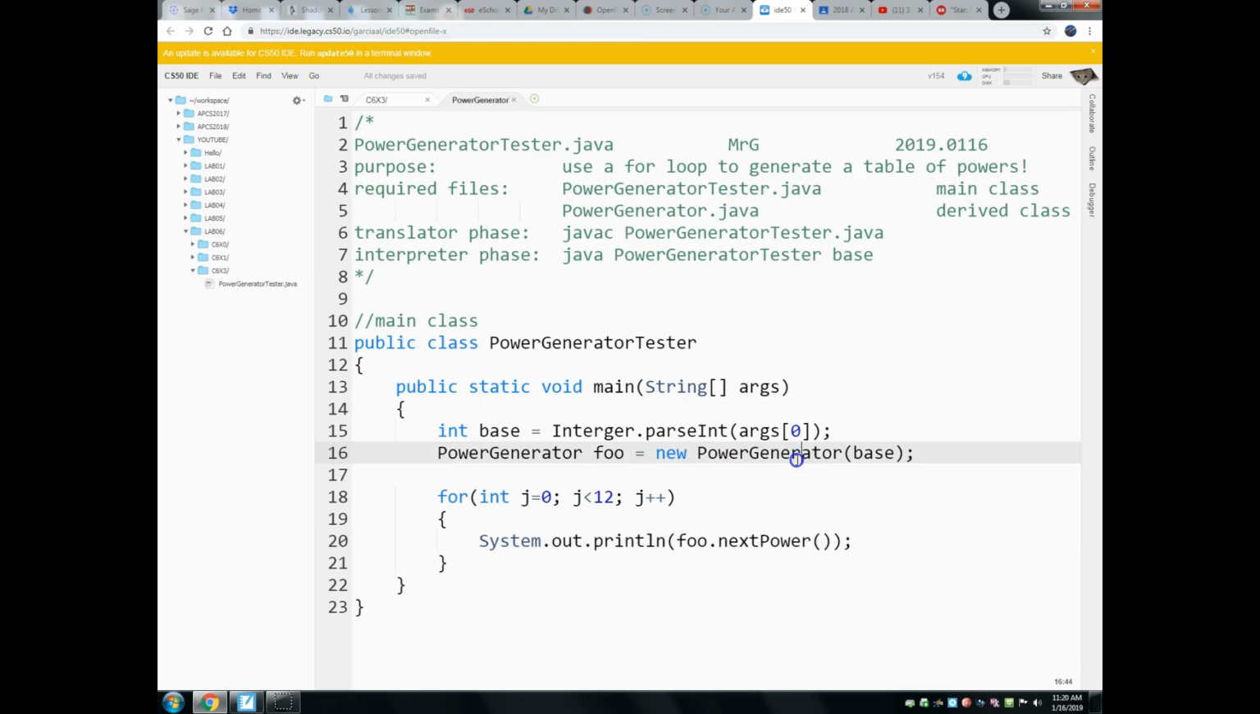So what do we have to do? A constructor and an accessor, basically. Now, it's really an accessor, and it returns an int, right? But it also is going to be mutating some private instance fields, because think about it. We got to keep track of the base, and we got to keep track of the current power so we can mutate it and then print out some more, right?